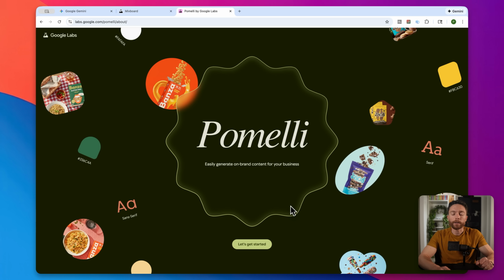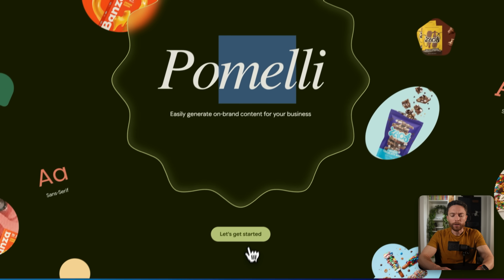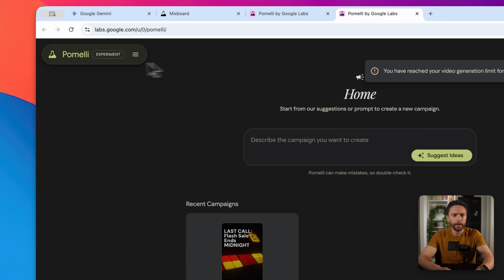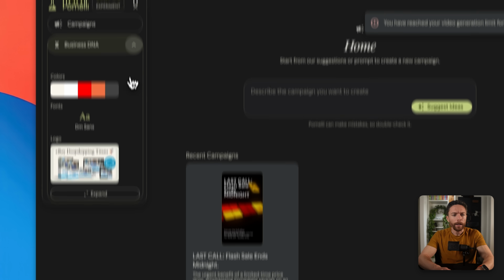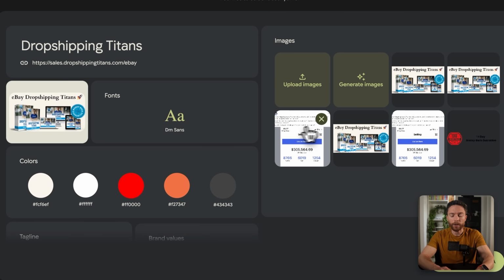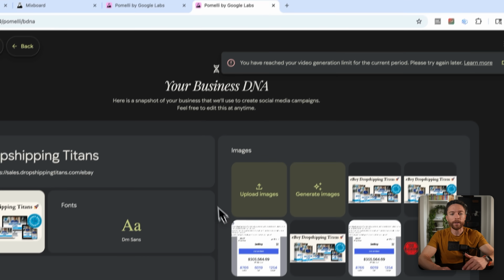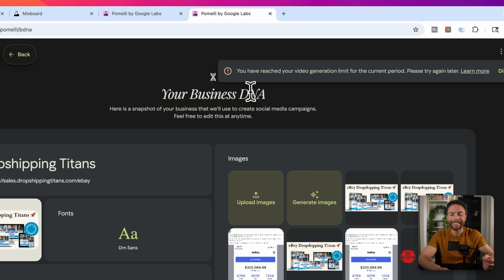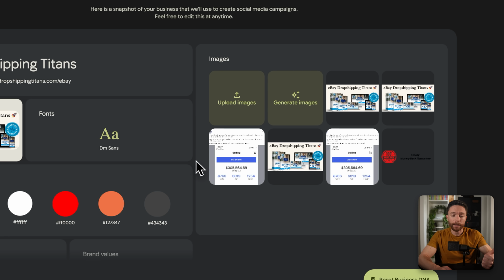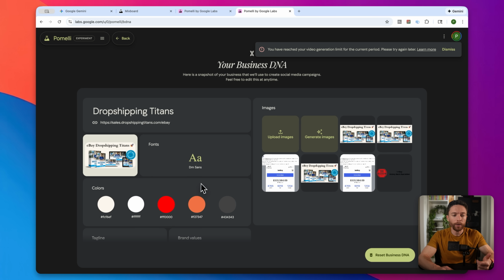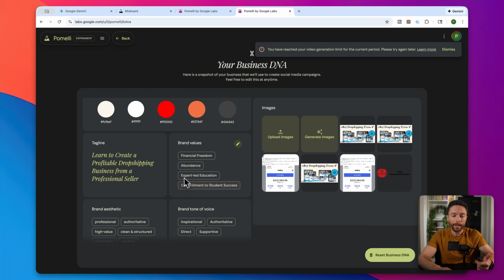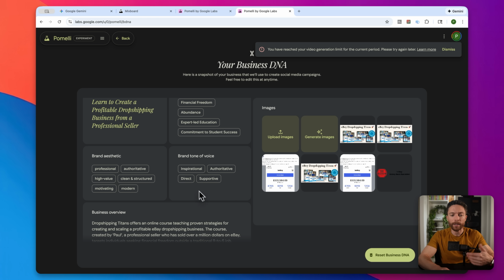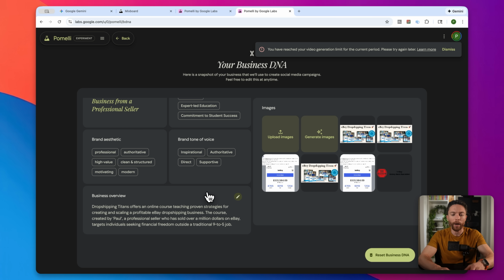So the first update I want to talk about is to one of my favorite tools that Google released this year, my favorite Google AI tool. It's called Pomeli. If you've never used Pomeli, basically the first time you sign up, it's going to ask you for the link to your website. It will then scan your website and put together what's called your business DNA. And this is comprised of all the images from your website, the colors that are used, the font, the branding and the aesthetics of your website, and the tone of voice for your brand as well.